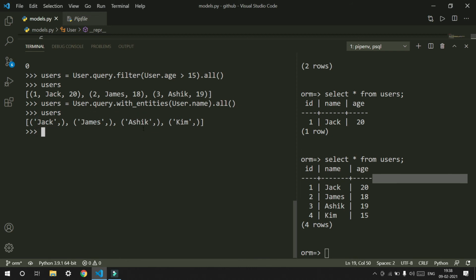Till now we have only been seeing how to select data. Now let's try to update the table. Just clear this up.